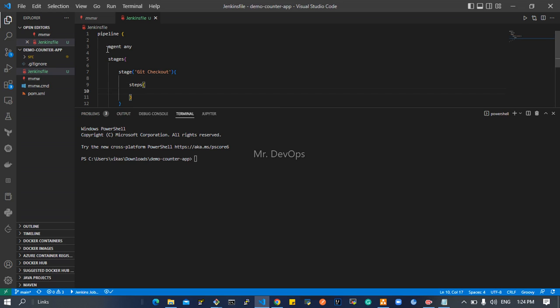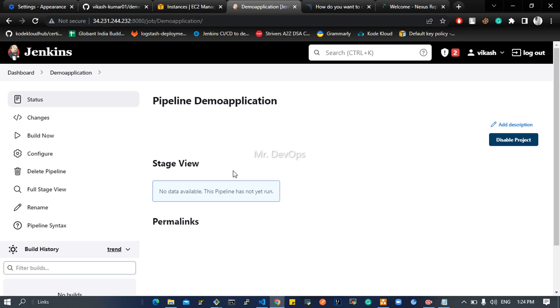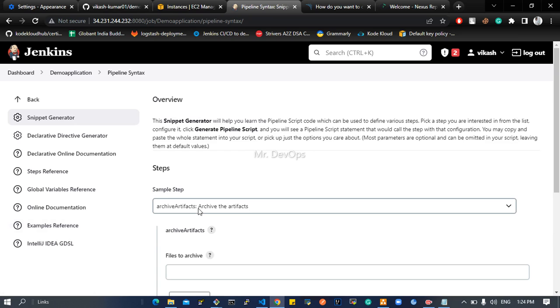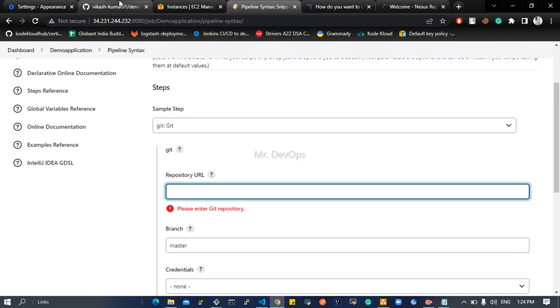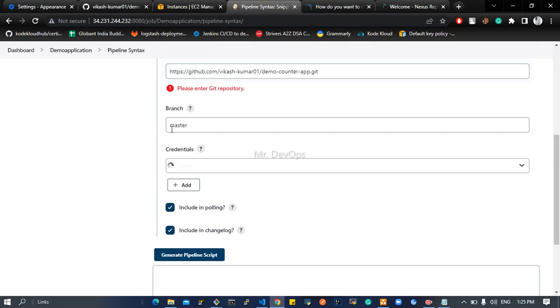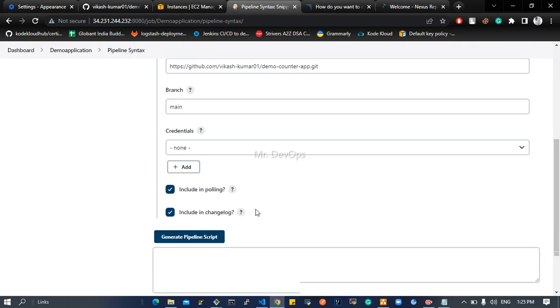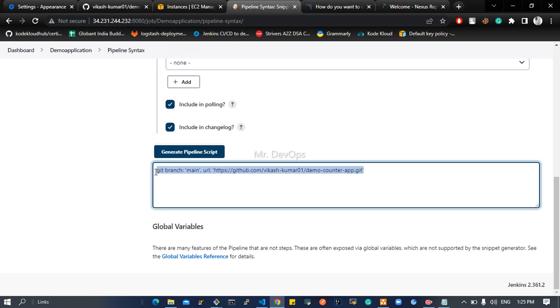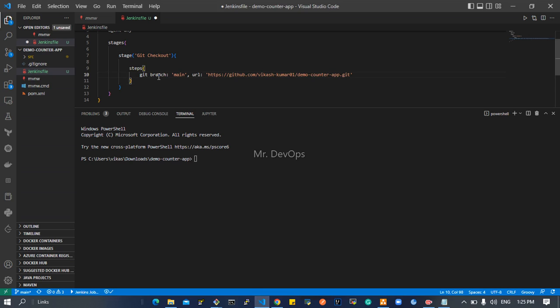So if you don't know how to write the syntax of that, you will just go back and click on this pipeline syntax. Okay, just click on git. Here user git, provide the repo URL again. What is the name of the branch? That is main branch. Fine, there is no credential because this is a public repo. Once you have this, just copy, go back to your code and just paste here. Fine. Once this is done, let's check this. I have added.